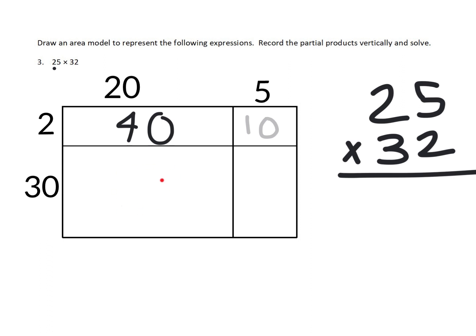Our two numbers on this box are 20 and 30. And that, multiplied together, brings us to 60. As you can see, the two numbers on this box are 5 and 30. And 5 times 30 will bring us to 150. Now, all of these are called our partial products, and those are our partial products of 25 times 32.